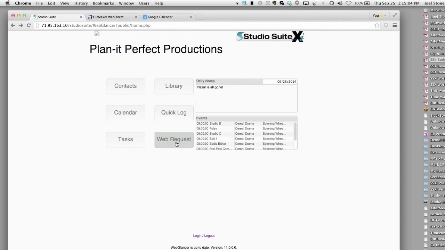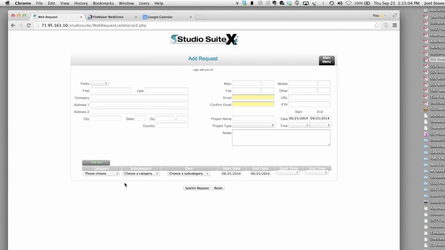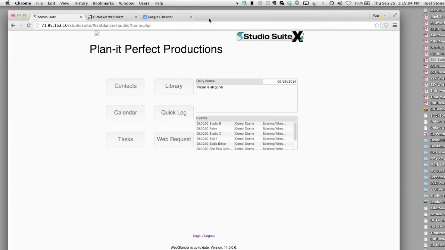Web request, this is where your clients can actually request something, and this shows up in the web request module of Studio Suite. I'm not going to cover this one too closely now, but this is HTML code that we provide you. People can put this on your site. They can log on and request things that you've got on certain dates and times. That shows up in Studio Suite. Everybody gets notified, all that stuff.